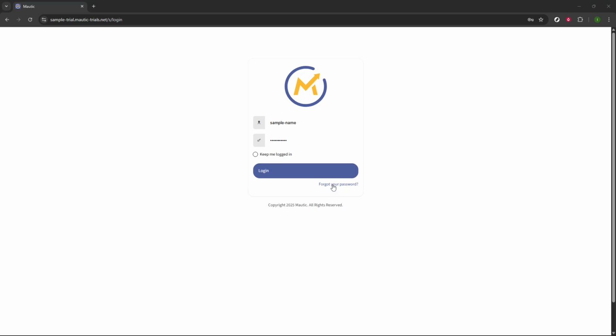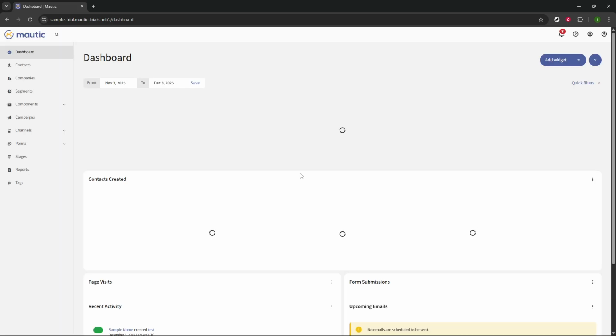In today's video, I'm going to teach you how to send campaigns in Mautic. First, open your Mautic login page, sign in with your account credentials, making sure you're using an account that has permission to create and manage campaigns. If you're working in a shared environment, avoid saving passwords in the browser for security.